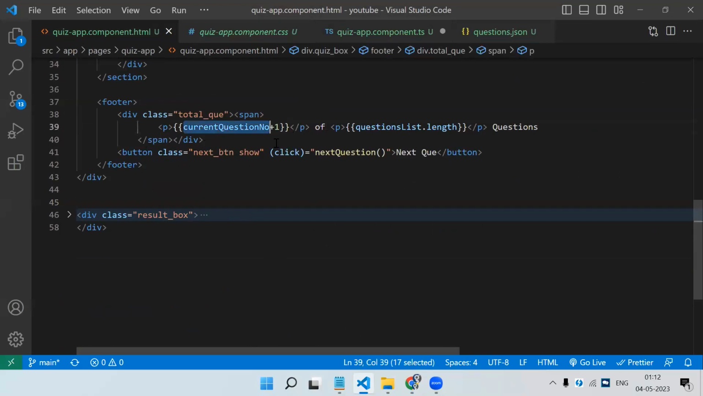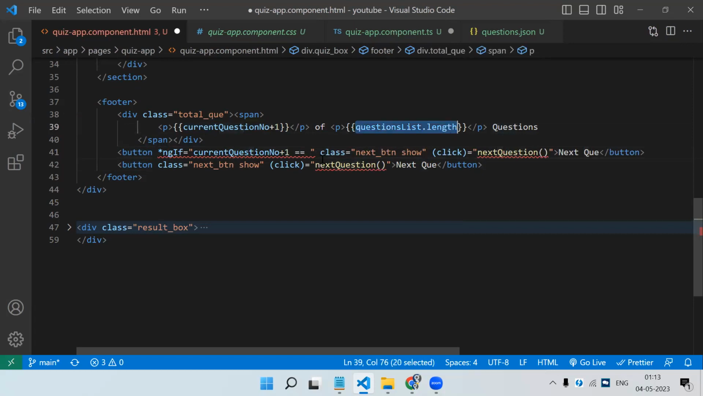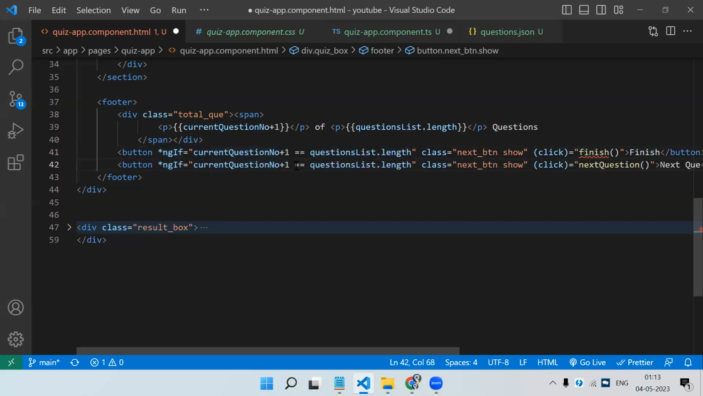So now, if this current question, let me just copy paste. So here we will need condition *ngIf equal to. So if this current question plus 1 equal to 5, this means we have reached the end of the questions. So we will show the finish button. And if it is not, the opposite of this, if it is not equal to 5, then we will show the next question button.